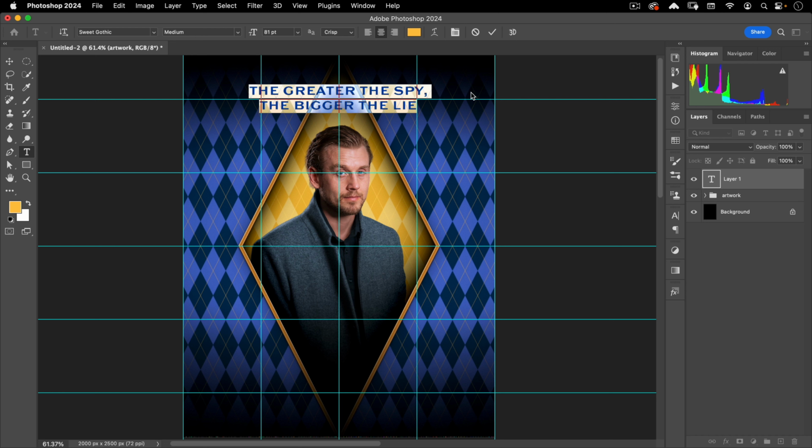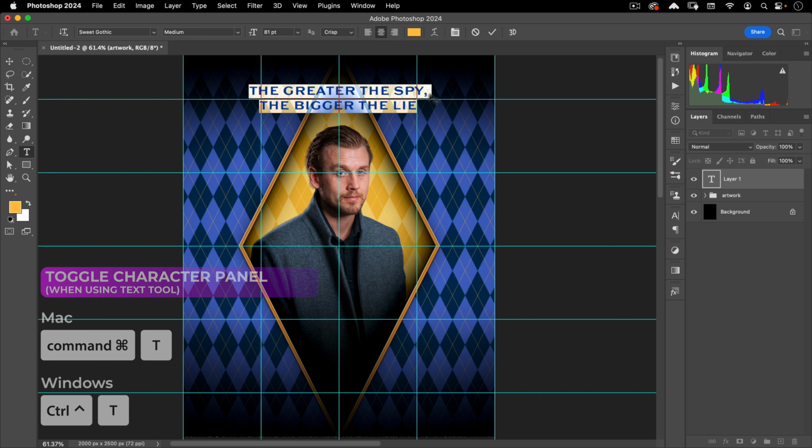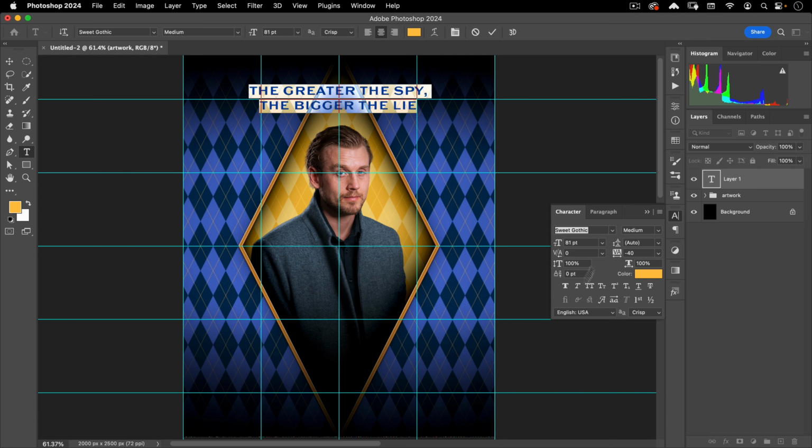Okay, then let's select all here. And if we do Command T when we're on the text tool, it does not give you transform. It pops up your character palette, and that's what I want here. We're going to change this to 91. We're going to make this 99. And we're going to make this minus 60. And let's hit the check mark here.